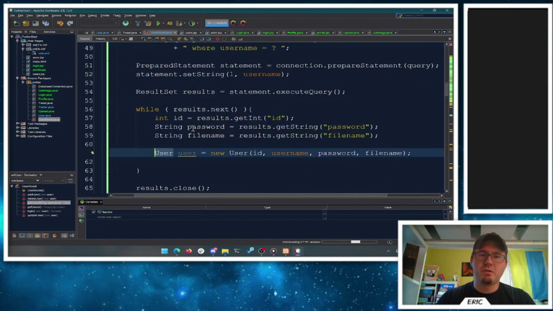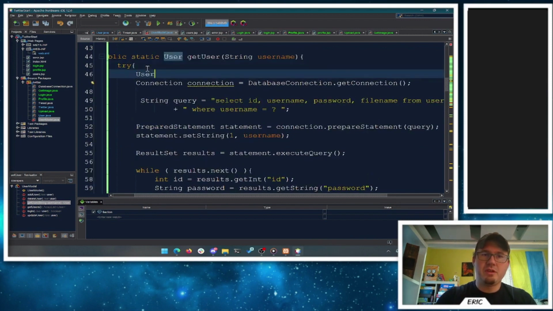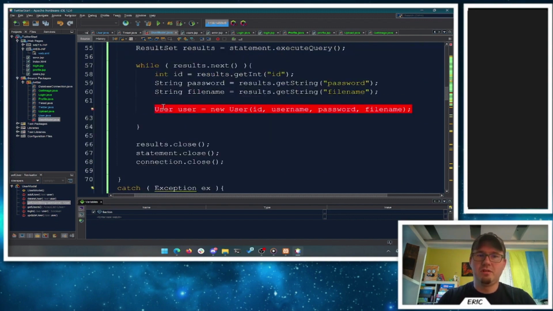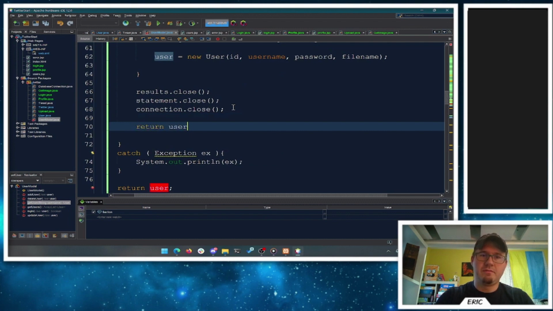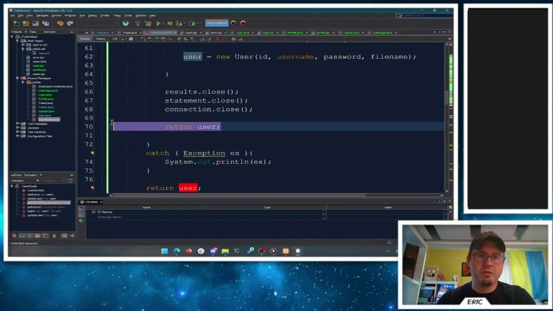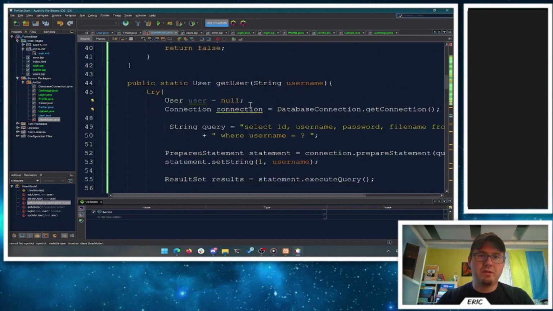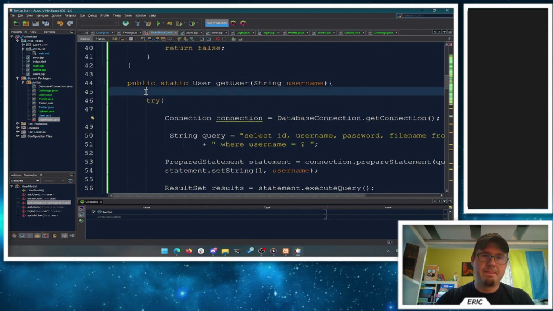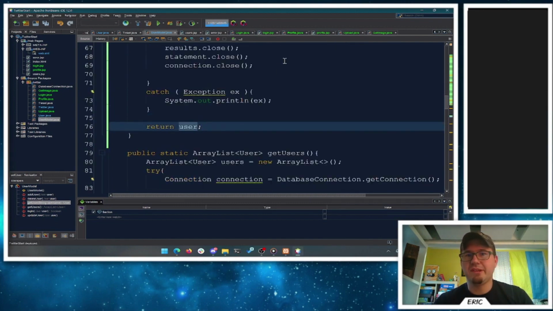And then really we can just return that user, or I guess probably better we'll say user equals null. So we start off as null. And then when we're done with all of this, we can return the user. So if we get back null, there is no user here. Oh, there it is. There's the return user. I missed it. So that needs to be outside the try, sorry. So maybe it's null, maybe it's not. So we can check to see.